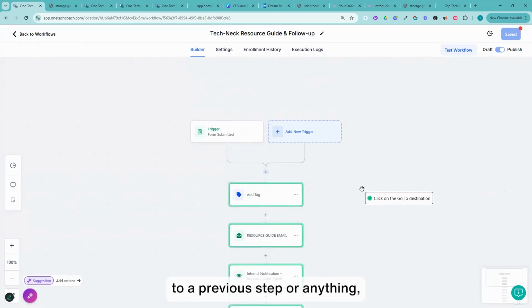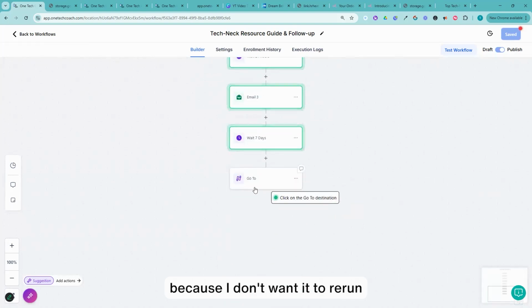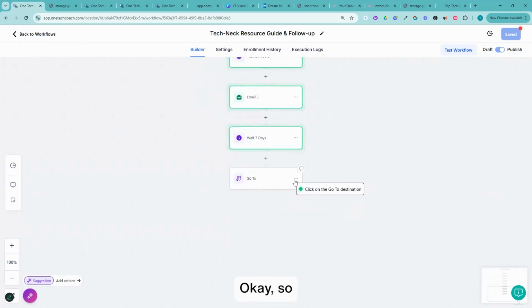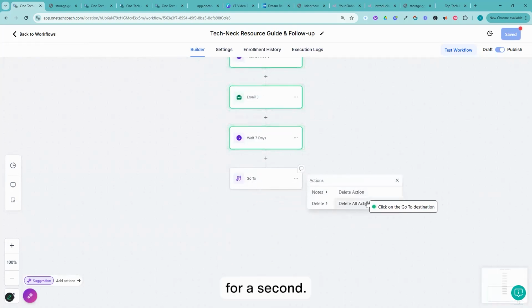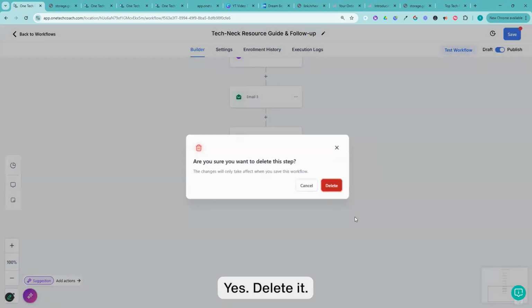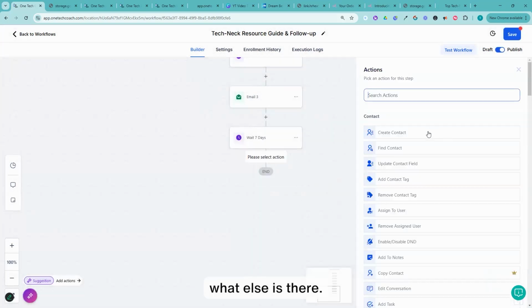I don't want to go to a previous step or anything because I don't want it to rerun or anything like that. Okay, so maybe I can just delete this for a second. Delete this action step. Yes, delete it. Okay, let's see what else is there.